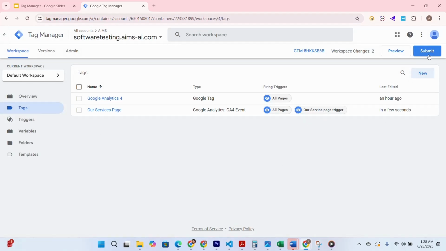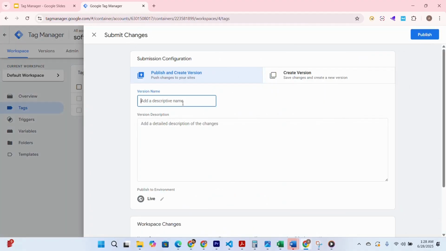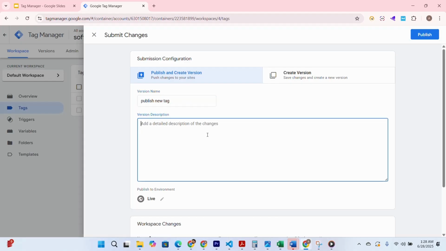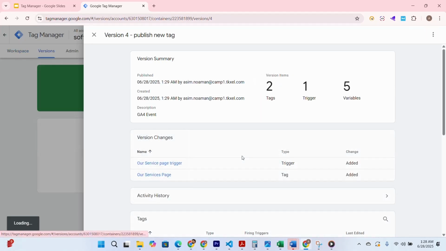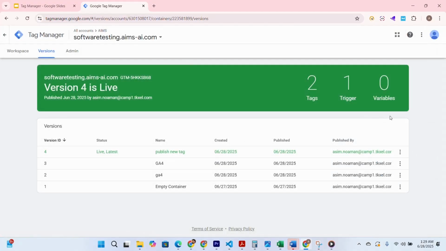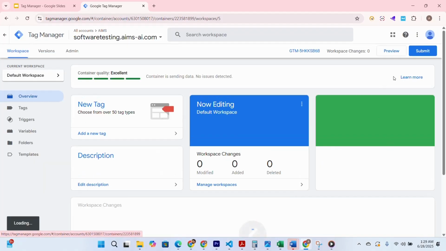If I click the submit button for publishing, I can specify that I am publishing a new tag, and I can say here GA4 event, and after that I click publish. Now you can see that I successfully published this new event, and currently we have two tags. And I can close this one.